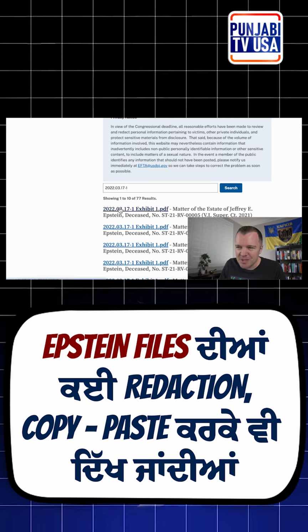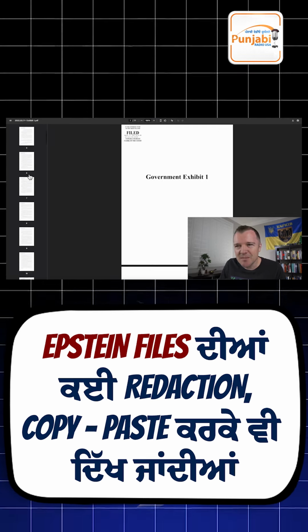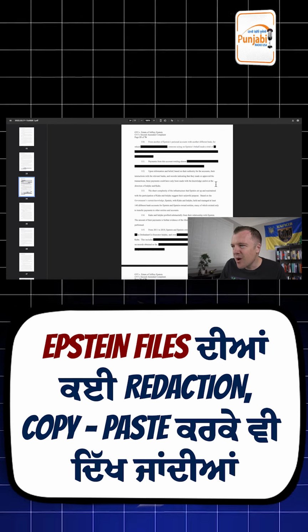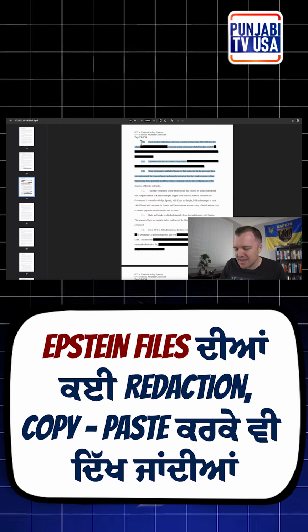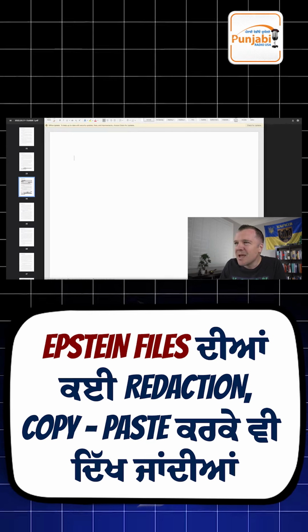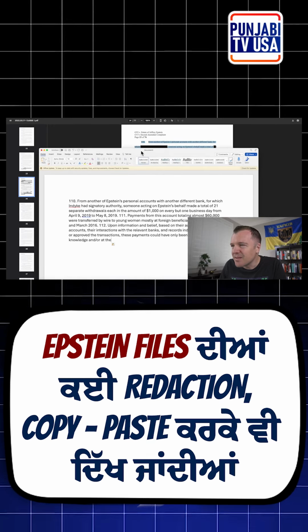So we'll go to this document and I'll open it in a new window. You can see it pops up in Adobe Acrobat. And if we scroll down to anything that was blacked out, all you have to do is copy it and then open a Word doc and then paste it in. And that is the redacted amount right there.